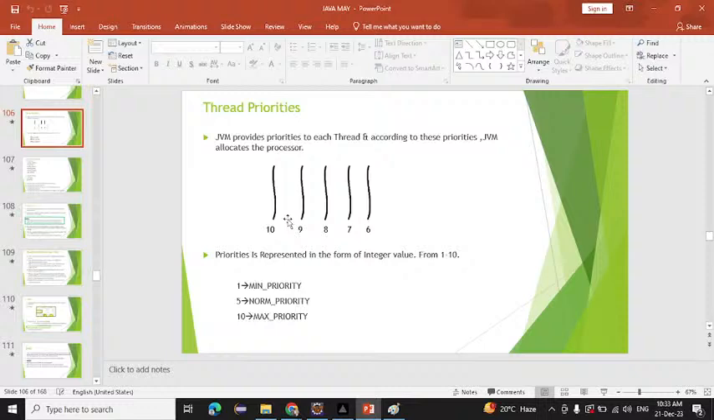Okay. So because of that, it wants a processor. So according to the priority, JVM will allocate the processor to the thread. So 10, 9, 8, 7, 6. These five threads have five priorities. So whichever thread has the maximum priority will be executed first, and the thread which has the minimum priority will be executed last. So 10 will be executed first, then 9, then 8, 7, and then 6.